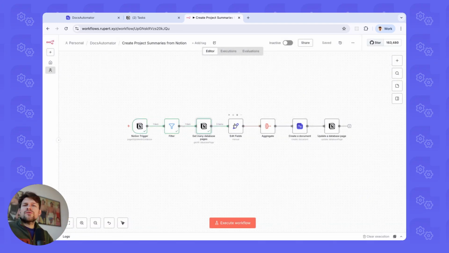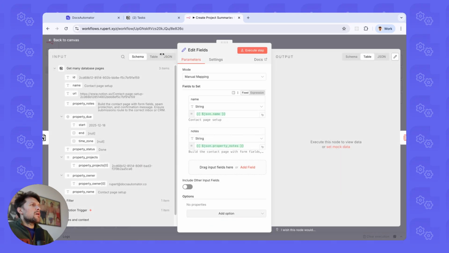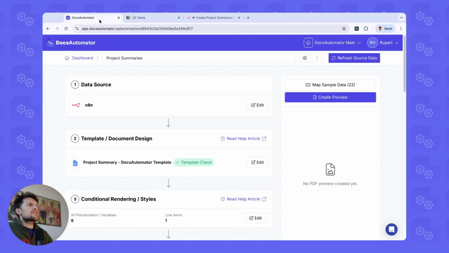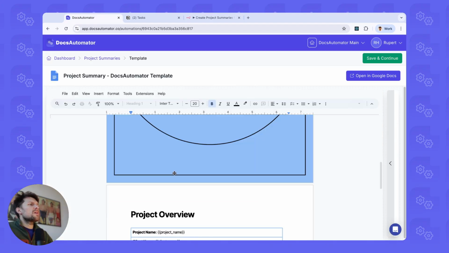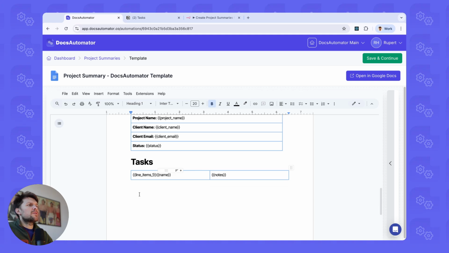Now we need to transform that data so it meets DocsAutomator's line item syntax that is needed in order to print this table of data. We do this with an edit fields node here in n8n. In here, we're defining the fields in every line item, which is name and notes. And we find this in the template. If we go into the line items table, it's declared here. You see name and notes.